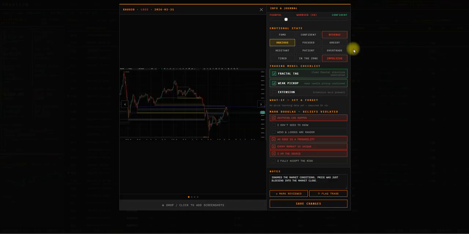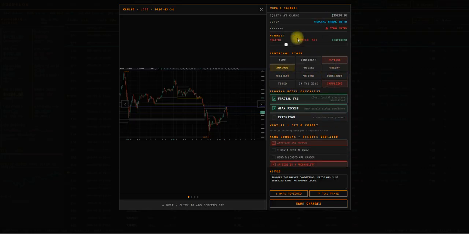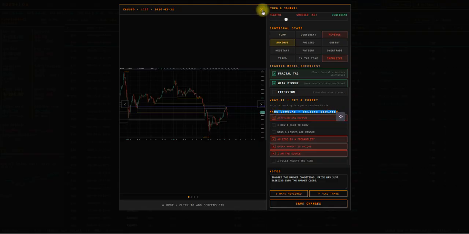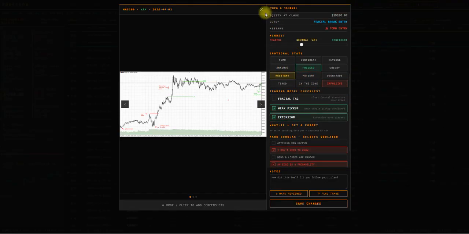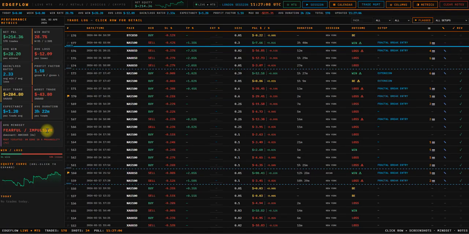So for example in this one, I have a lot of things violated, and why I'm showing you this is because this mindset, emotional state, and beliefs violated will actually average out and show you right here. So on a particular day, what was the most violated belief? Like I saw on Friday, I violated this belief the most, and it will show you an average mindset, like based on this slider, I was more fearful and impulsive.